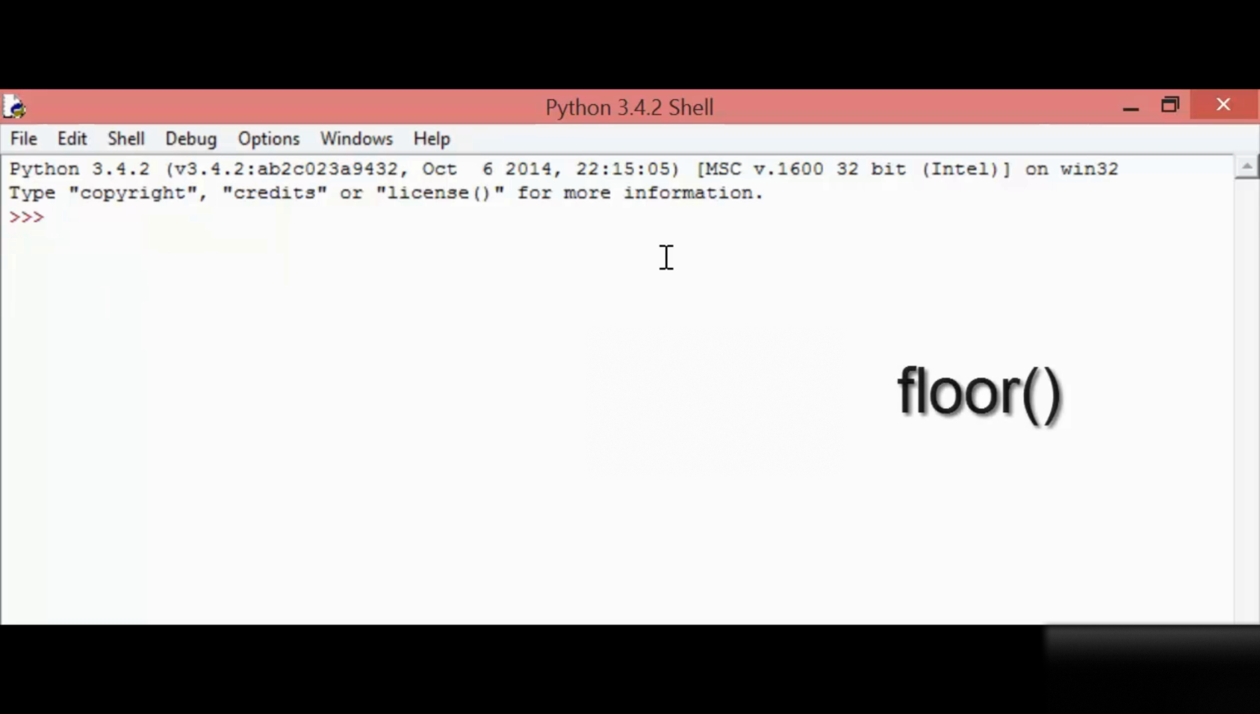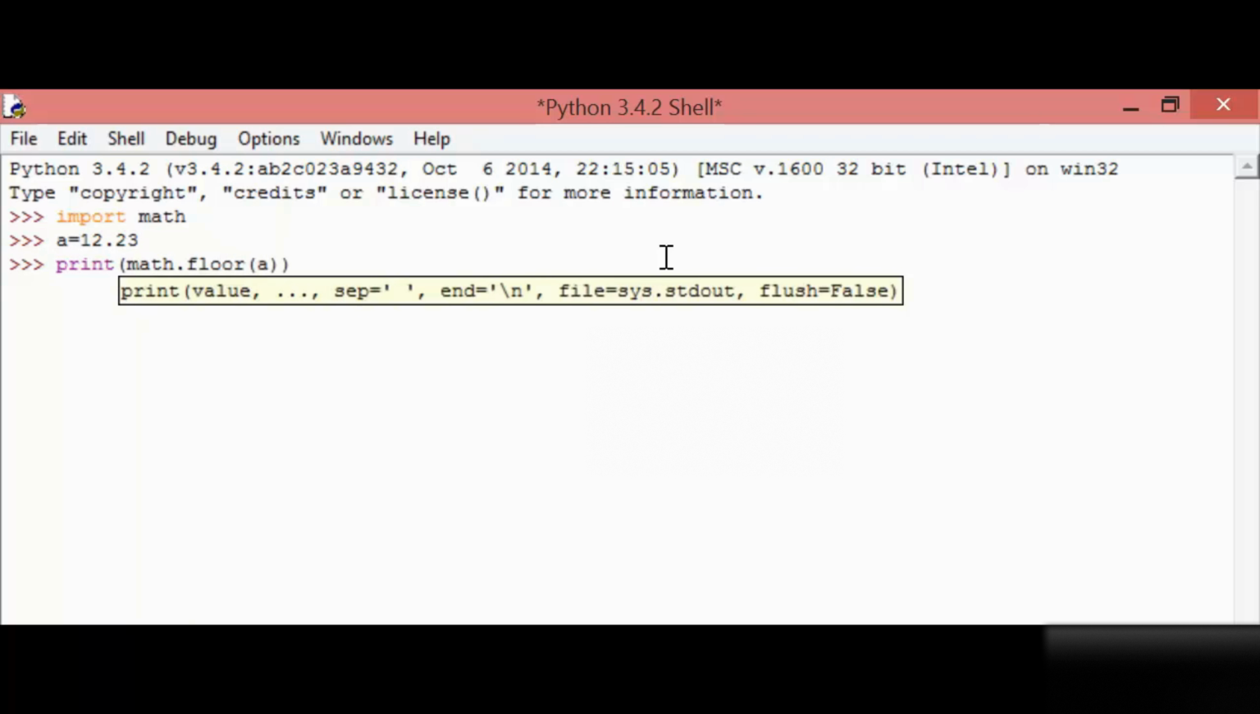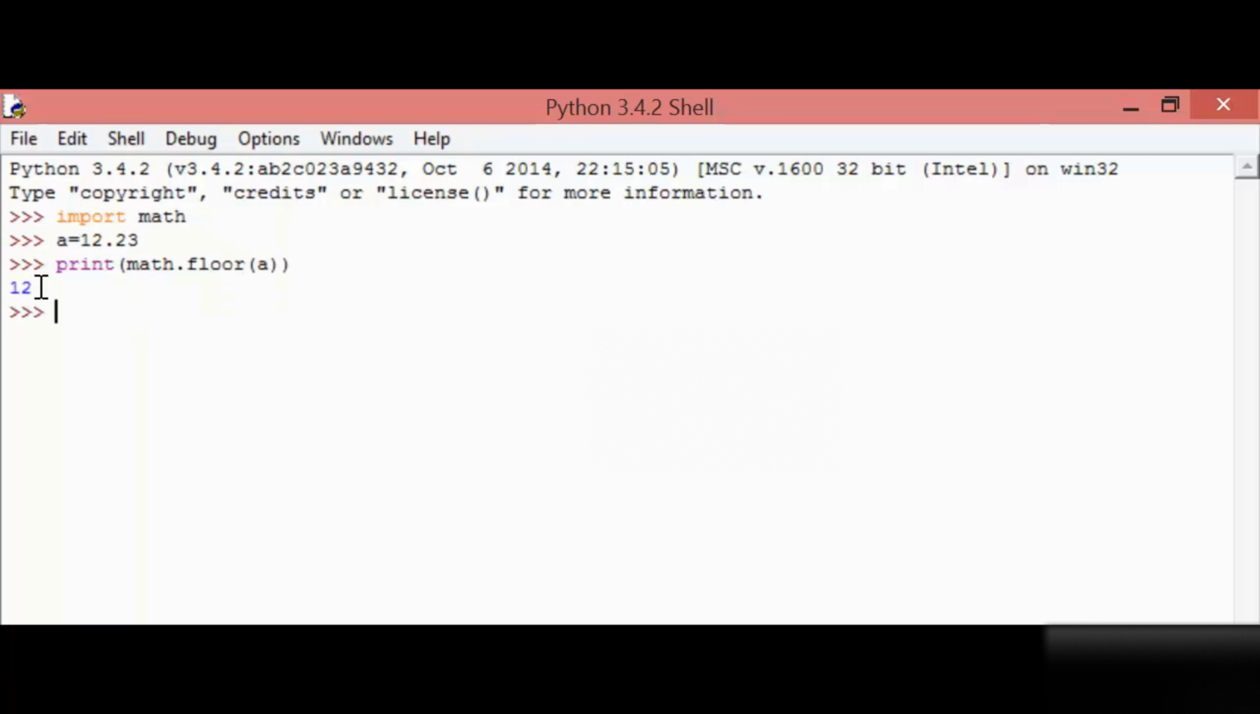The next method is the floor method. The floor method is just similar to the ceil method. So initially we have to import the module math. Here I'm going to execute a program, and after that I'll explain it. a equal to 12.23, and now I'm going to call this method. So here we get the result 12.